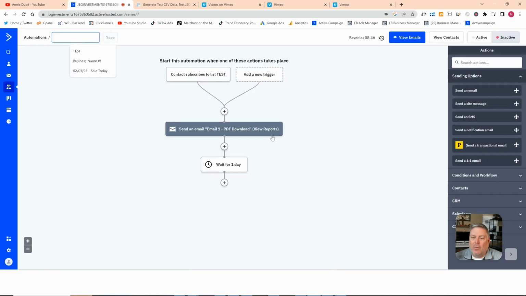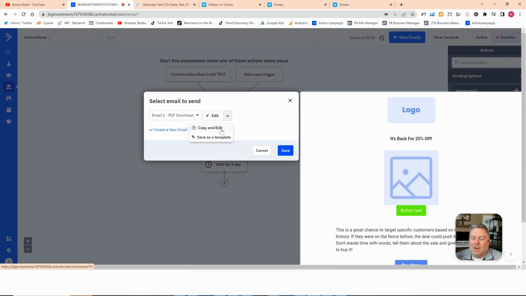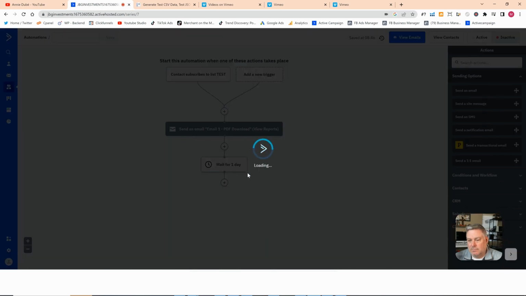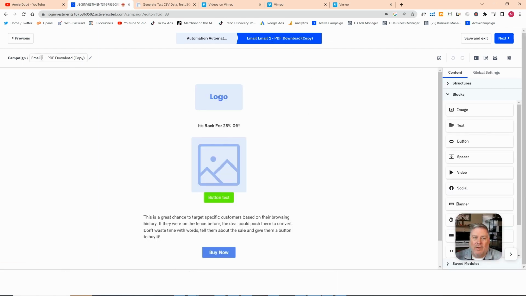And actually, what we could do is just copy this one, typically copy and edit. And you can see this one is in here as your email too. So we'll just change this to be the name email 2, about us. Save, and we'll make any edits that we have, and we'll go next and go through the process again.